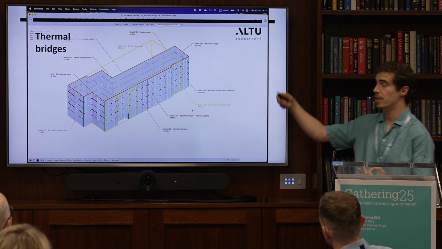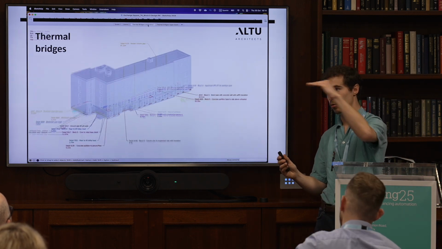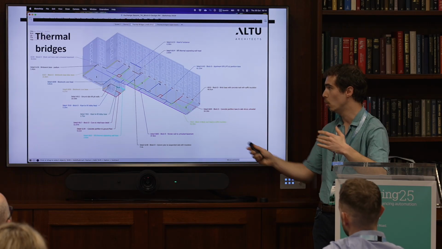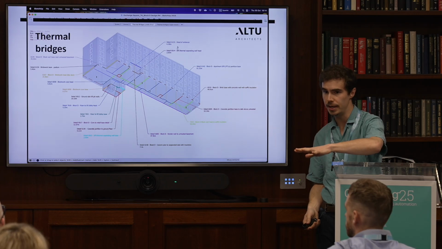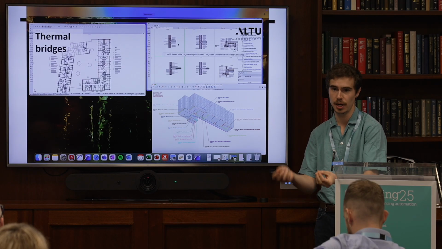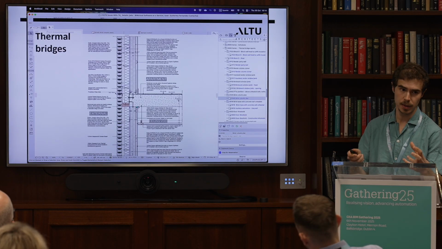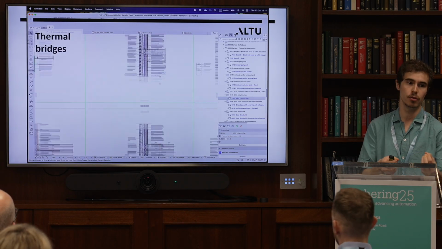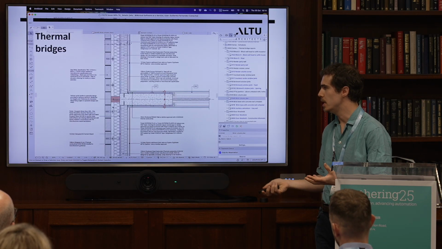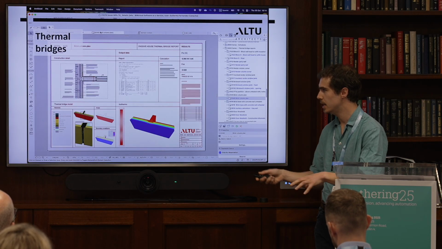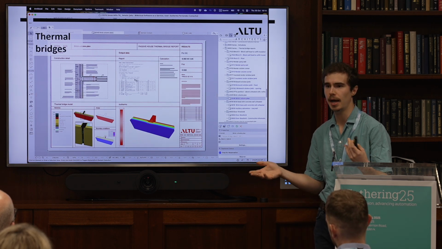So, for example, the parapet where they interrupt the insulation joining the roof and the wall, or how the partition walls on the floor over unheated spaces interrupt the floor insulation as well. So all of that is incorporated in the building in order for the energy model to be as close to reality as possible. So what we actually do in BIM is we've got all of our details and we link that to the report in which we calculate the thermal bridges.